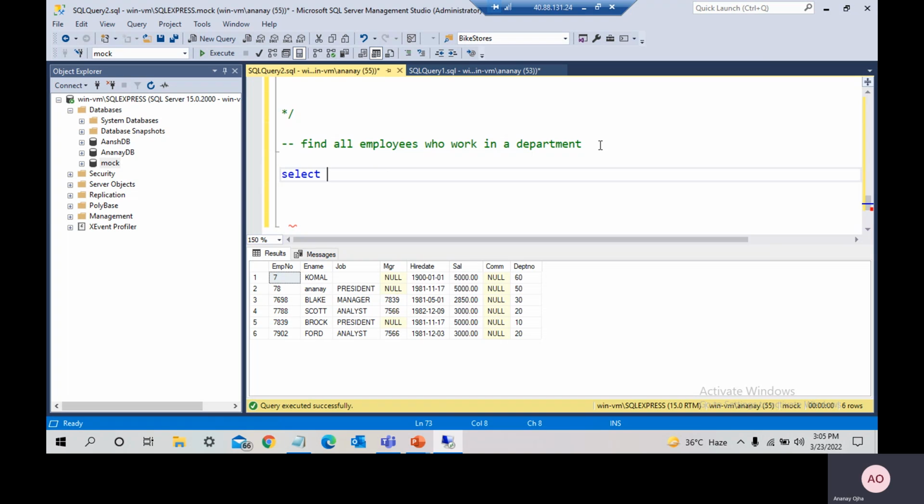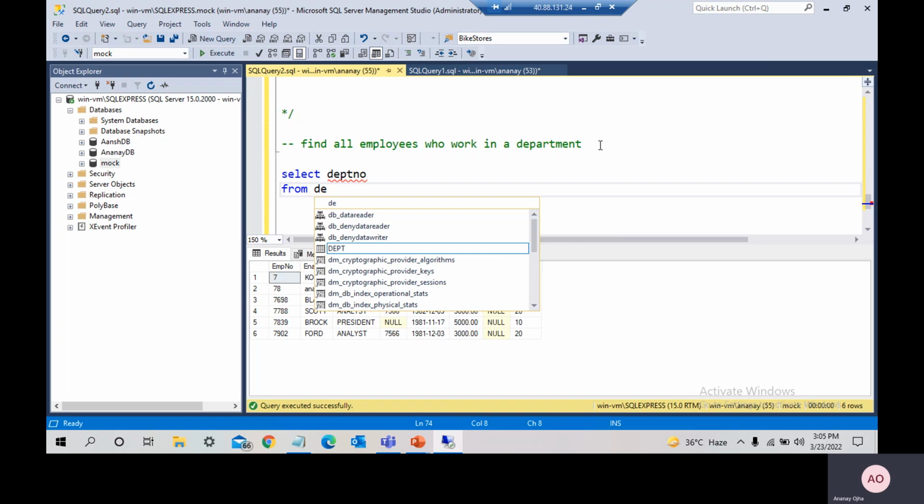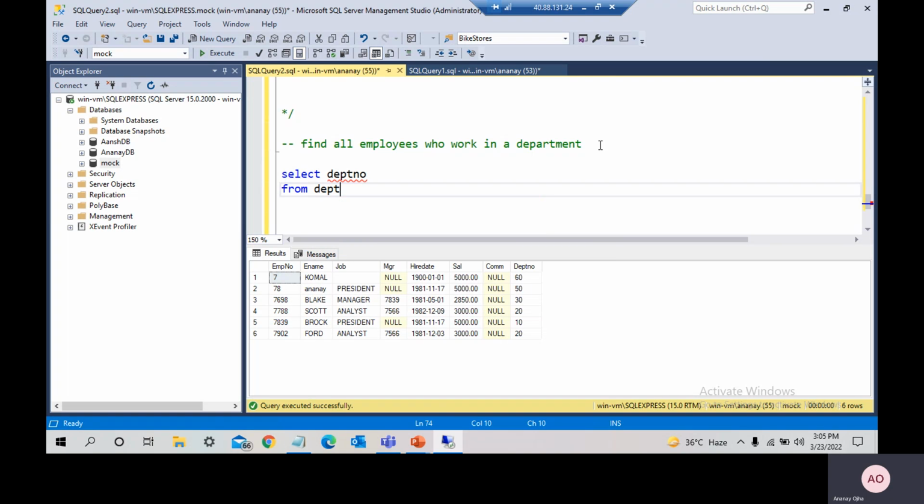Then we can simply find out. Then we can say department number. Oh, sorry, department number from departments where my employees department number is equal to the department number present in my department table.